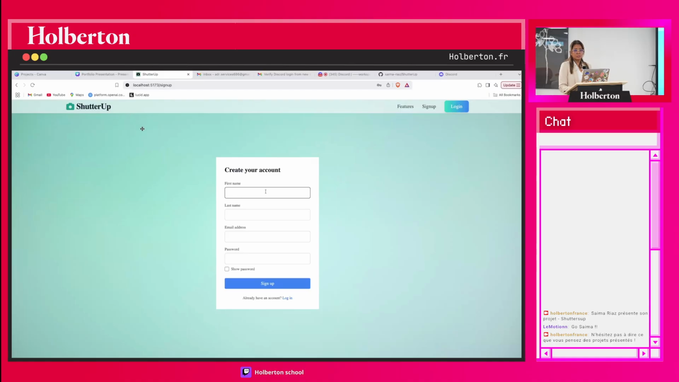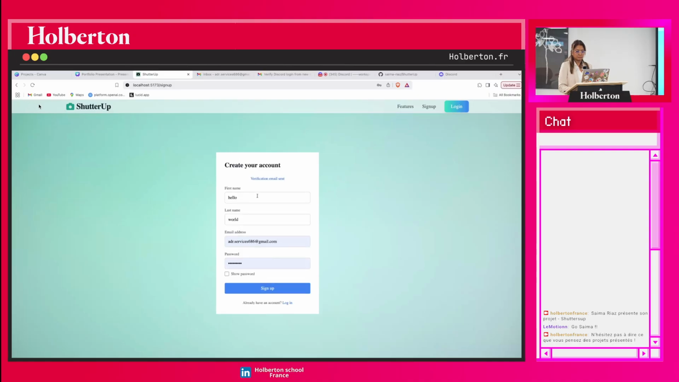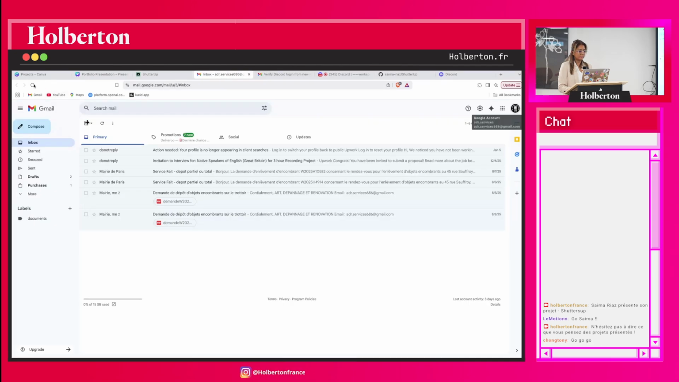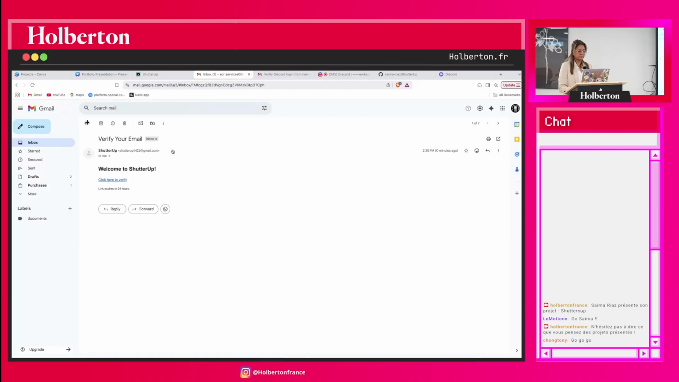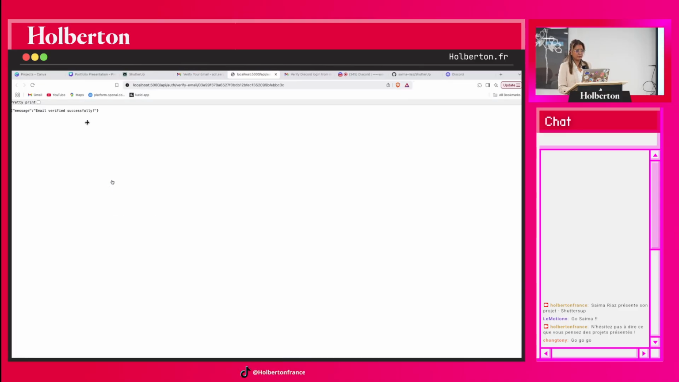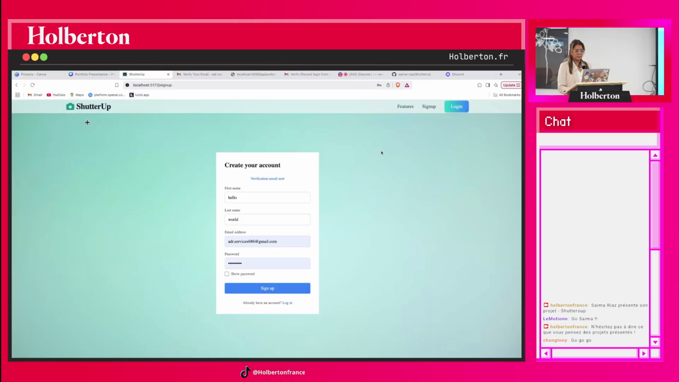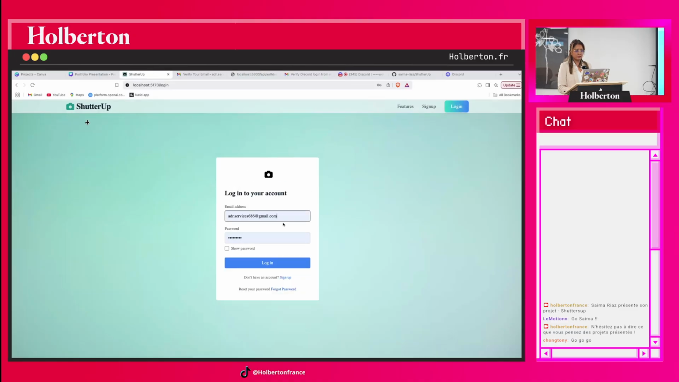So if there is no user, I will sign up. Okay, the famous user. I will give an email address. Okay, we can see that the verification is sent to this email. If I do not verify, the user cannot go into this application. This is for security. Okay, I will verify. The email is verified. So now I can log in.